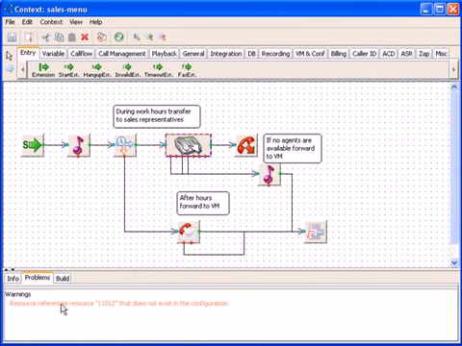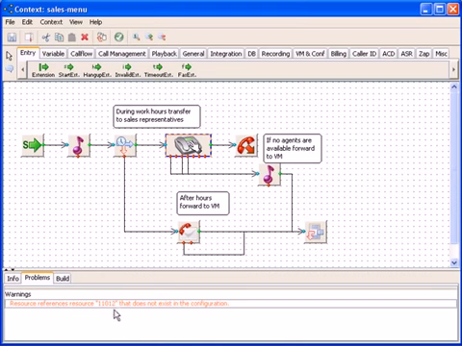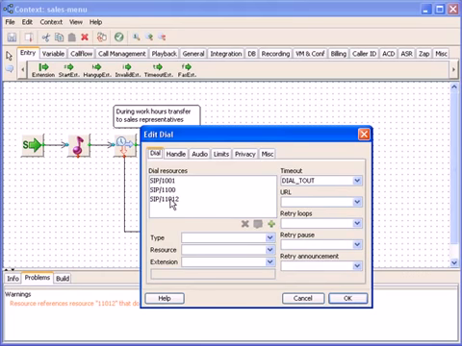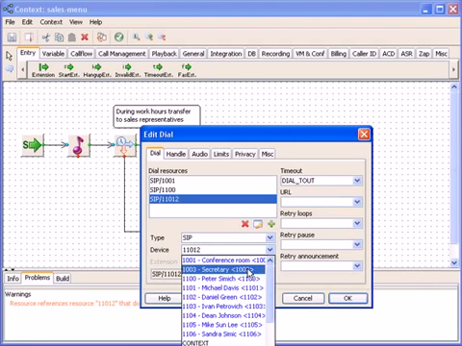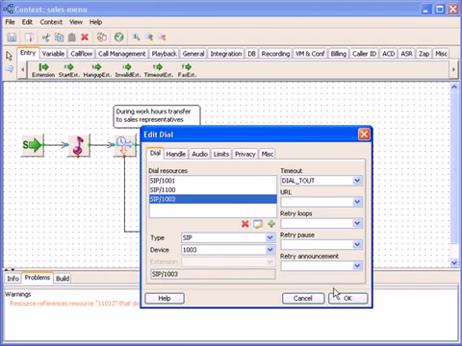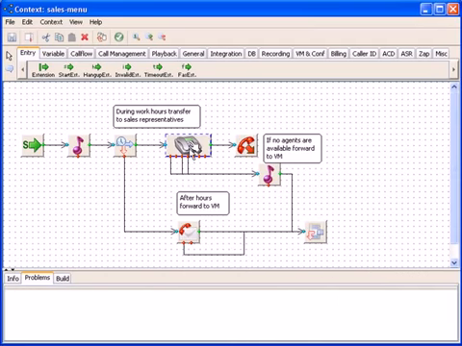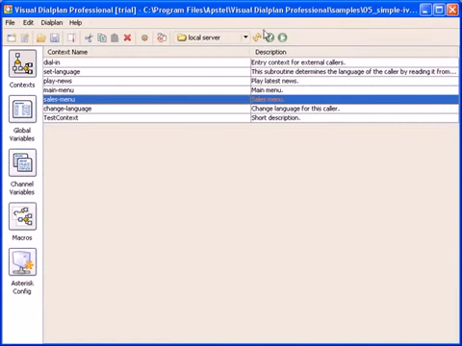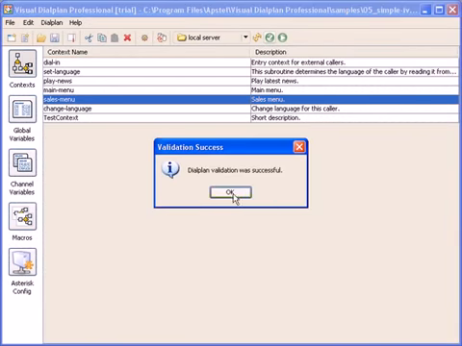Visual Dialplan checked all the contexts and macros to see if there are any configuration or connection errors and reported all the errors here in the info area. It seems one configuration object is missing or not typed properly. So let's fix it. Let's check the dialplan again. OK. There are no errors this time.